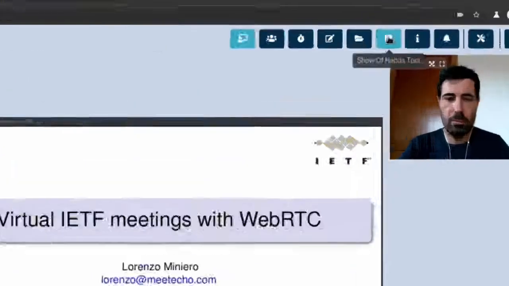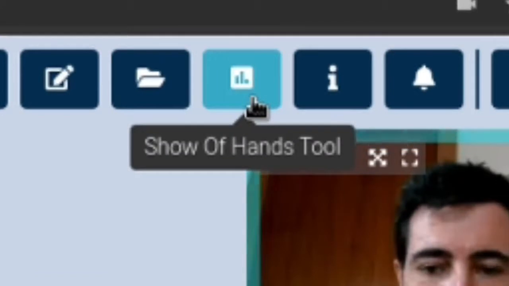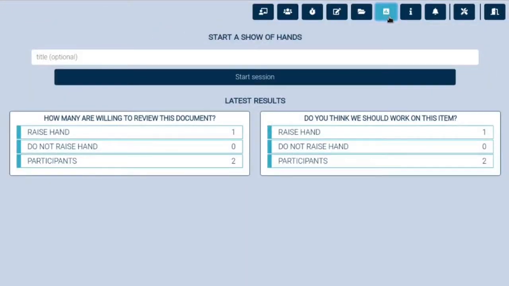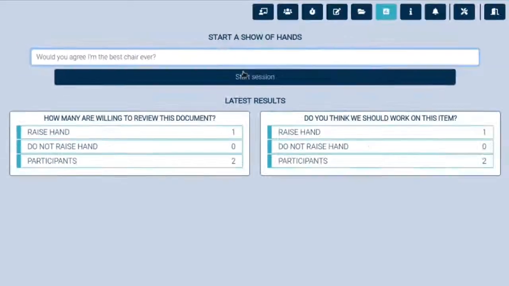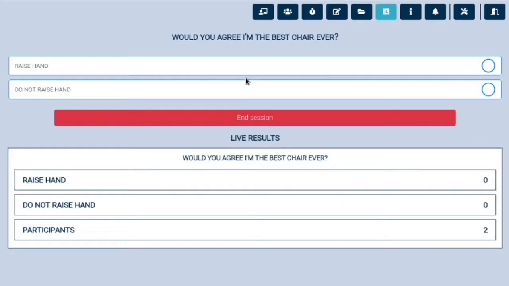Sometimes during the session you may need to get some feedback from the room, and you can do that using the show of hands tool. By default, when you open the related tab, it will display the latest results from the previous feedback that you asked. So let's start a new one instead. This is where you can type the question that you want to ask the room, possibly something more meaningful than the silly question that I'm typing right now. When you are ready, you can just click Start Session and the question will be broadcast to the room.